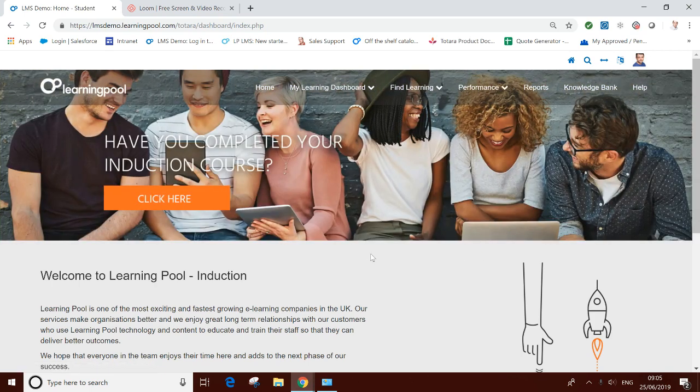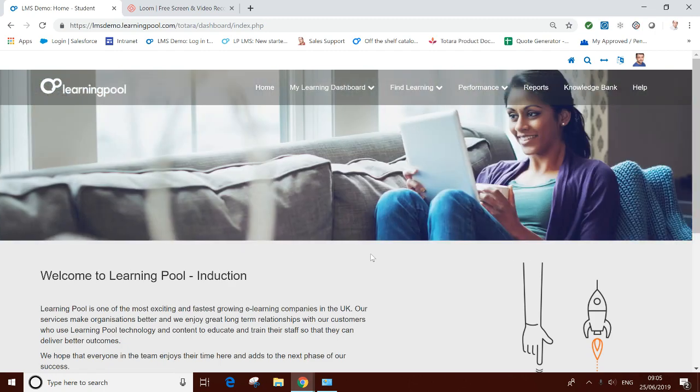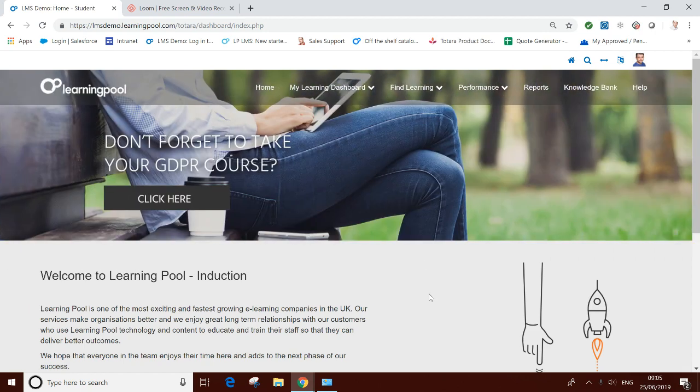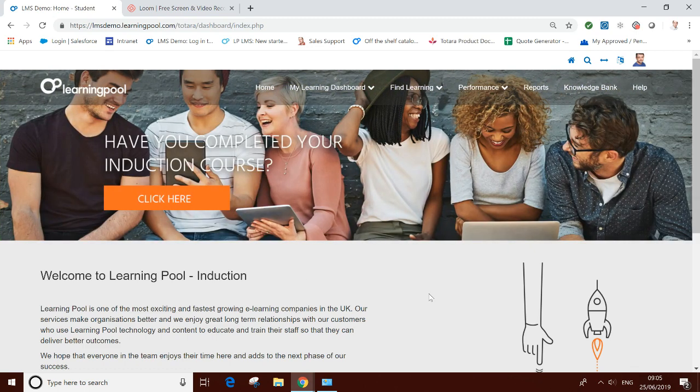So what you're looking at here is a typical dashboard on the LMS. This dashboard itself is dynamically pushed to the learner. We're logged in here as Alan, who's a new start to Learning Pool. So based on a set of rules called audience rules, Alan is dynamically pushed to the new start audience.